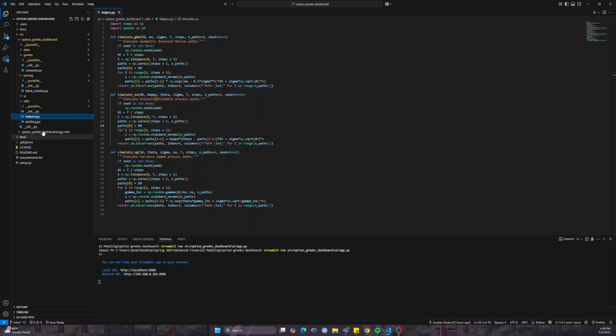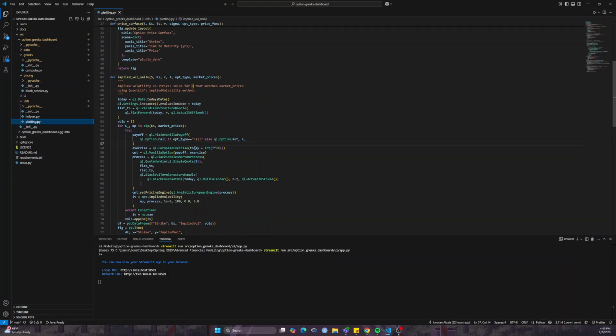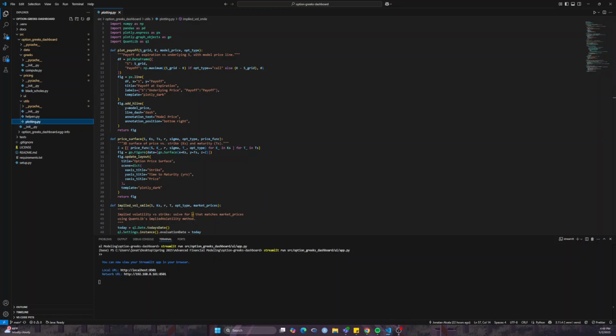All right, and then if we go to plotting utilities, here, scroll up. Rather than clutter the UI code, we factored out complex Plotly figures here. So plot payoff shows an option's payoff at expiration versus underlying price with a horizontal line for the current model price. The price surface builds a 3D surface of price versus strike and maturity using go.Surface.